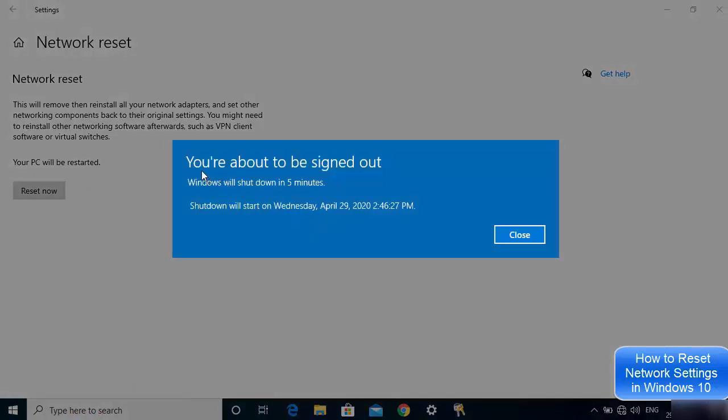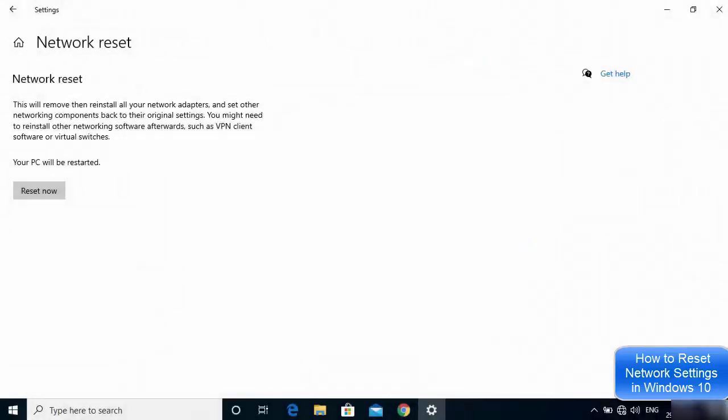And now I can see this message which says you're about to be signed out. Windows will shut down in 5 minutes. Shutdown will start on this date. Okay, so I need to wait for some time for this to happen. So I will wait for some time until my Windows will be signed out automatically. So at this point you can close this window. Also you can reboot your Windows operating system manually if you don't want to wait for 5 minutes, which is set by this network reset window.